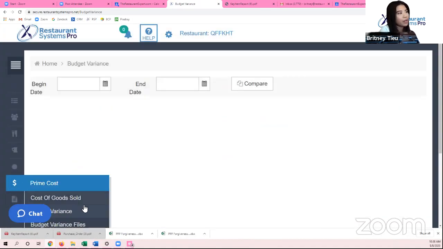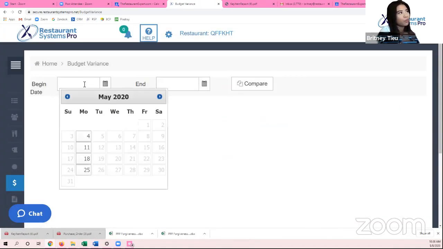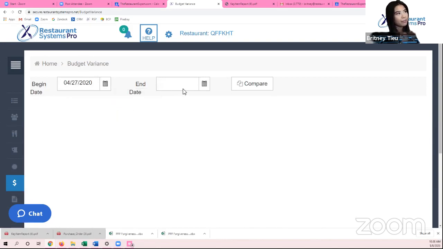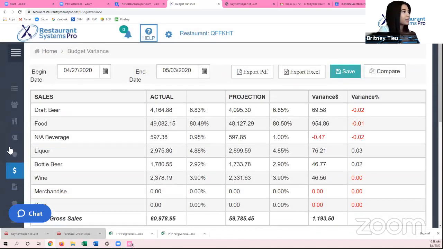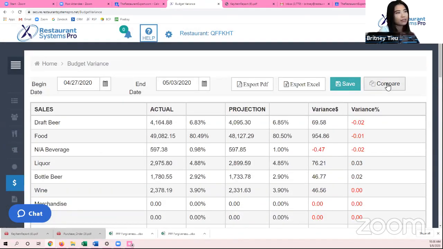Next, I'm going to go to the budget variance report, and this is the report that you're going to utilize on a daily basis. Again, I'm going to select my beginning and ending inventory. Also, something I did not mention is that on the top of cost of goods sold and budget variance report, there's a compare icon. You can compare cost of goods sold and budget variance side by side.